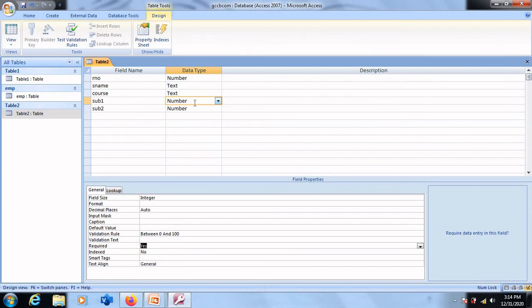Without entering marks in the subject 1 column, the user cannot go to the next column or the next row. So the required field, if set to yes, makes it compulsory for the user to enter some data in a given column or in a given field. So these are some of the common fields that we have. As I said earlier, as we progress and move along, we'll learn some more properties.